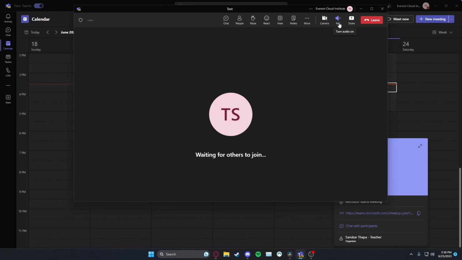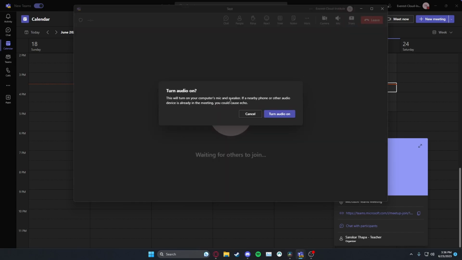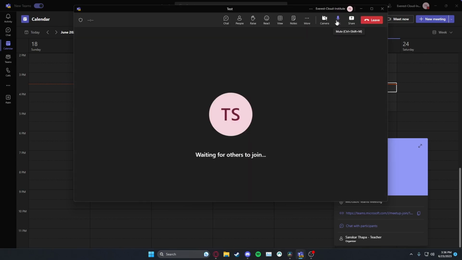If you ever want to unmute, you can click on this little mic button, and you're going to get this prompt that says turn audio on. Go ahead and click turn audio on, and now you are unmuted. If you ever want to mute again, you can just click the button and you'll be muted. As long as you see this little slash, it means everyone can't hear you because you are muted.